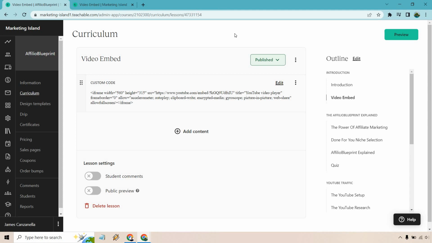I hope that helps you out. It's very easy to do. As long as you have the code for a video, maybe it's not YouTube, maybe it's Wistia or Vimeo or Adillo or any other type of platform that hosts videos, that's where you can put it.